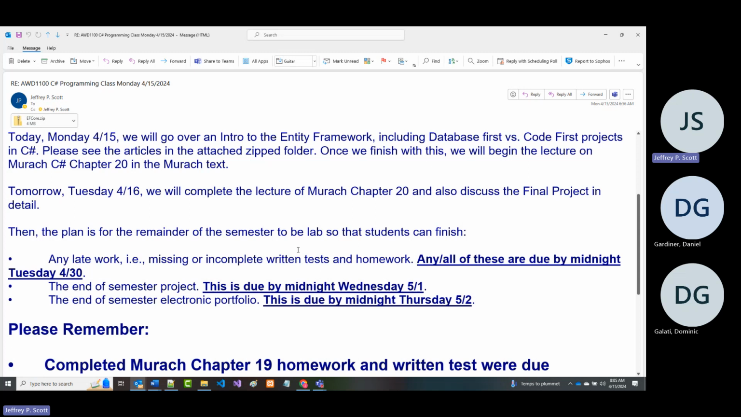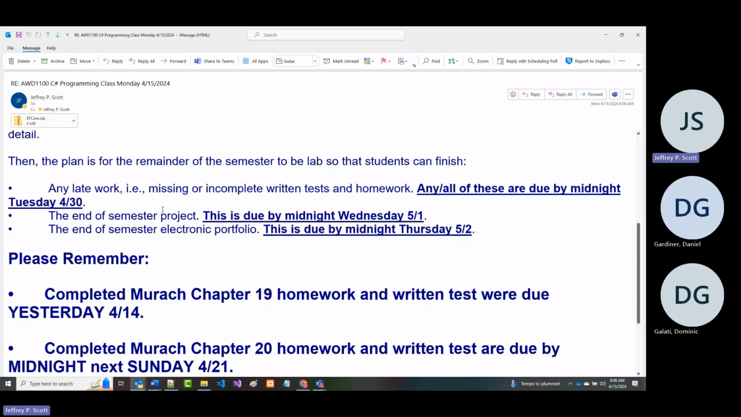Once we finish, we're going to begin the lecture on chapter 20 in the Murach text. Tomorrow we will complete the lecture for chapter 20, and I'll also email you the final project and we'll go over that in detail. Then the remainder of the semester is designed to be a lab. Any late work will be taken through two weeks from tomorrow, through midnight on the 30th.